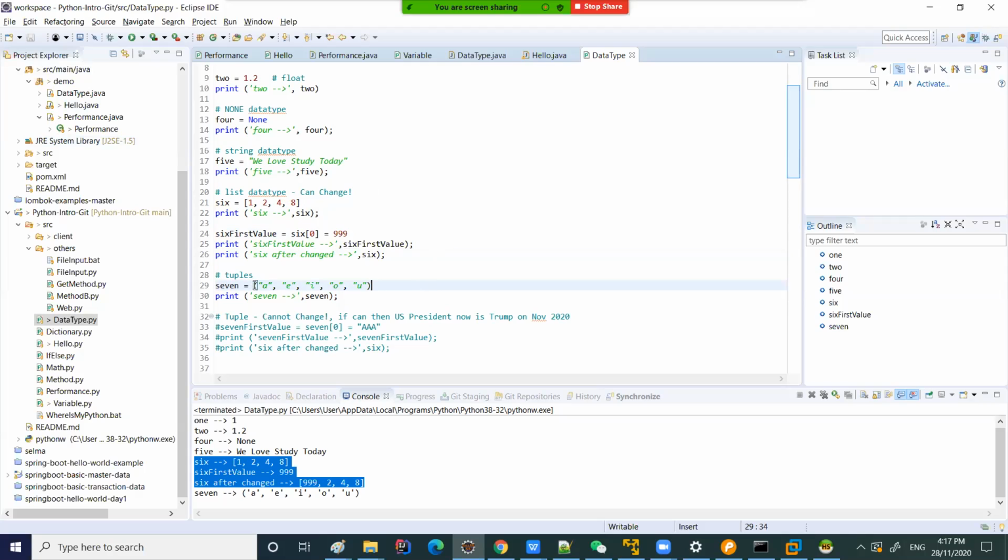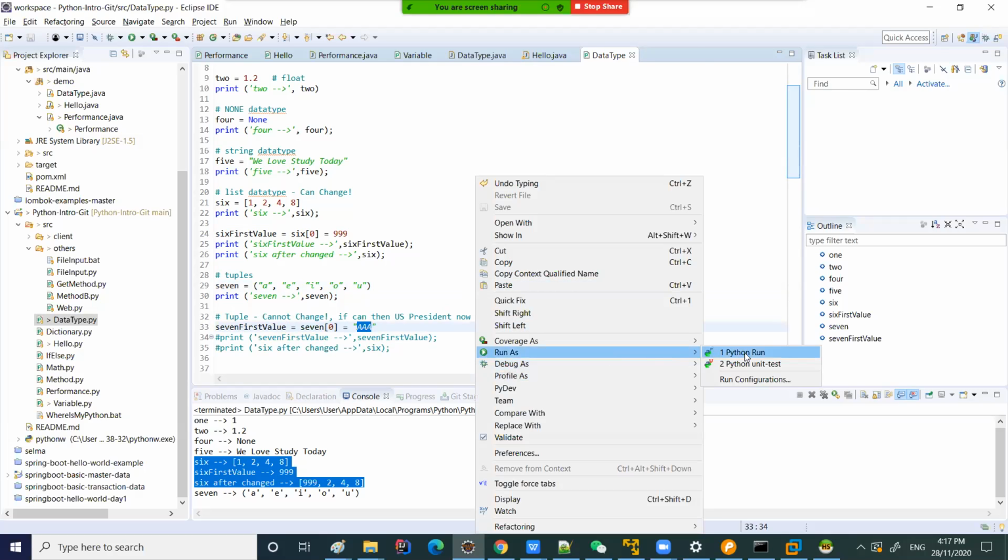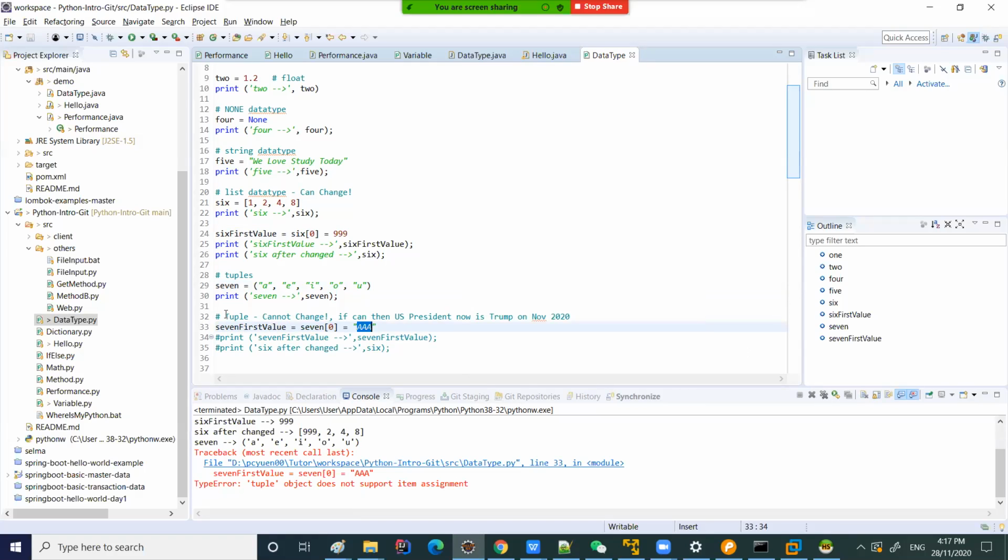For tuple, you see I have A, E, I, O, U here. And I try to change something here, position at 0 to capital A instead of small a. It is supposed to give me an error because a tuple you cannot change. If you could change, the US president now would be Donald Trump in November. You cannot change. It always remains static.